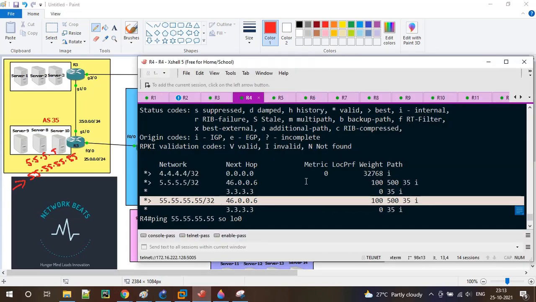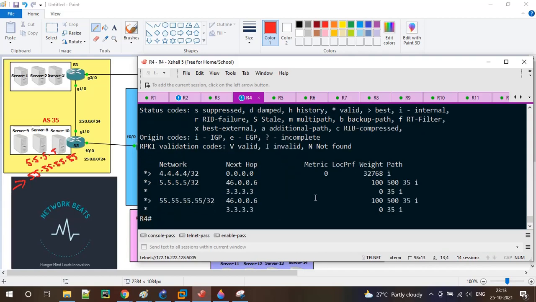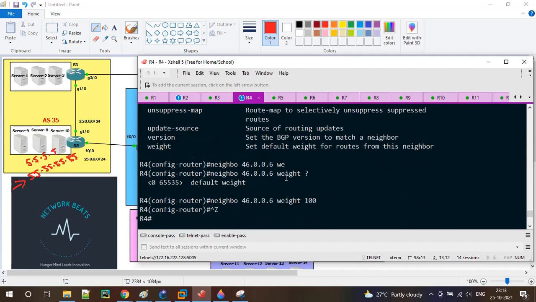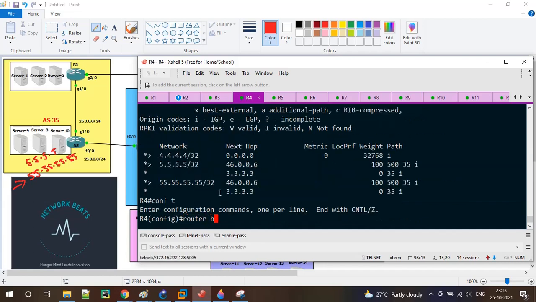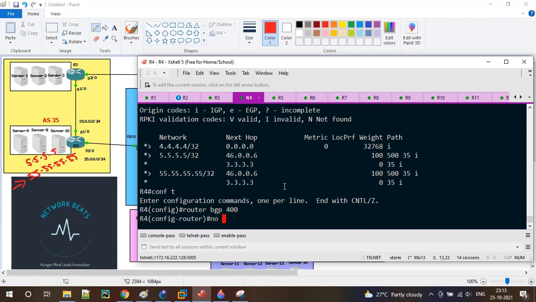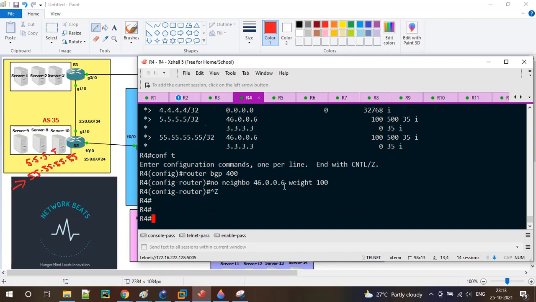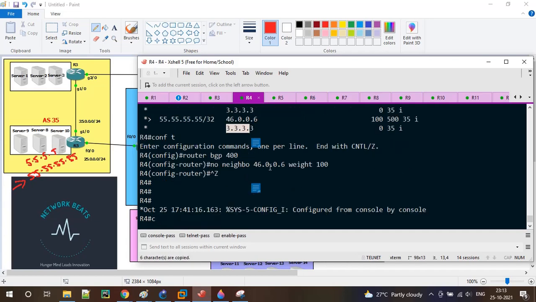Let's go to R4, and this is the current BGP table. What I'll do is go and delete the configuration which we did previously. Under router bgp 400, no neighbor 46.0.0.6 weight 100. That means we have removed that command, so the weight will become 0 now, and R3 will again be considered the best path, not R6.